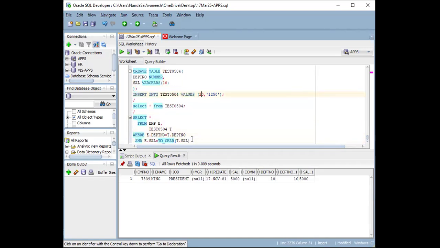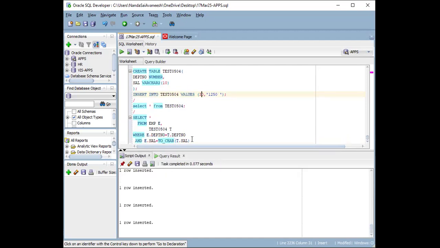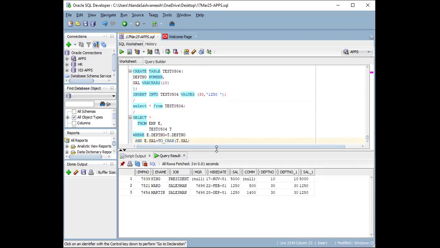So suppose I insert some extra spaces in this. I'm going to use the 30 and insert one row. Again, check this table. The value is there, but now see this here. Previously, when I used this, I got only one record. Now it is getting two records because the department number is matching here.